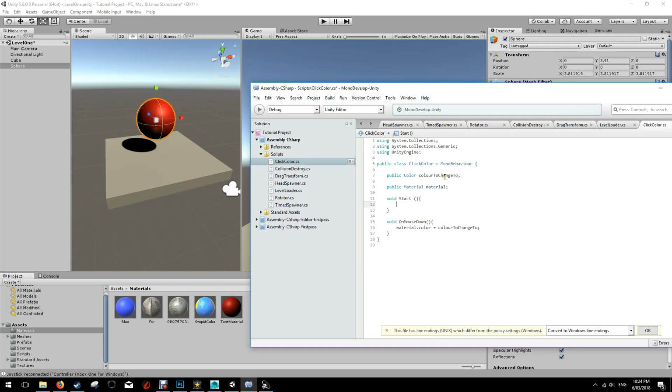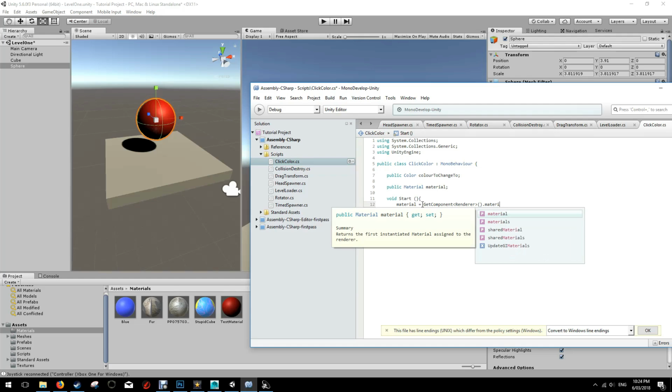We're going to tell the object to find its own material value on start and store that. So we're going to go public Material, we're going to call that material, void Start. We're going to say material equals, so we're going to set the variable of the material to equal a function called GetComponent Renderer .material.